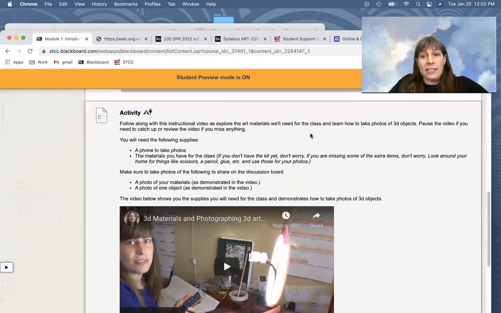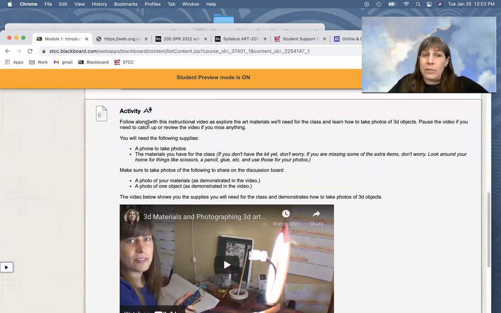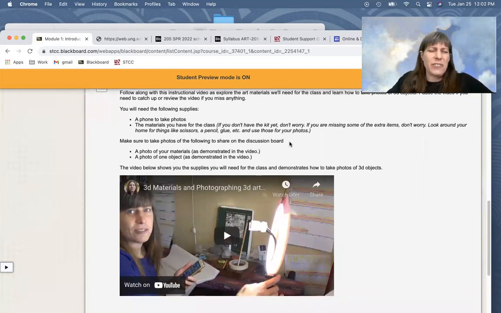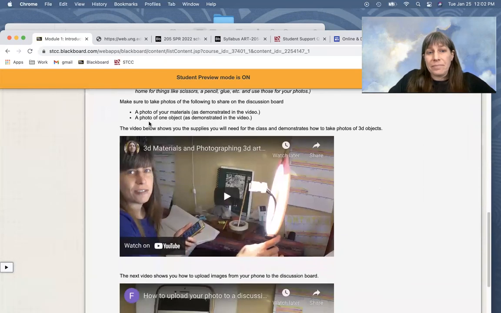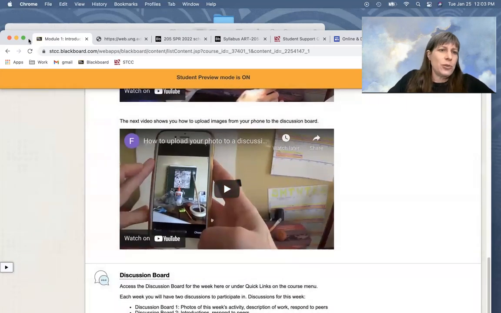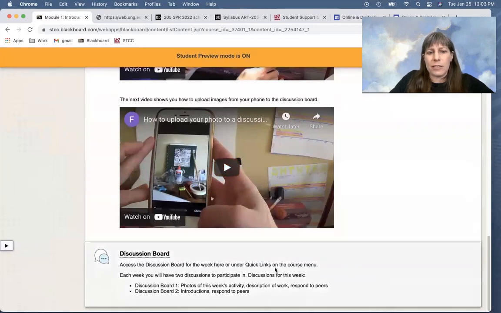And then your first activity is going to be to follow along with the video, and we'll go through the things that are in the art kit. Pause the video if you need to catch up, or review the video if you miss anything. Make sure that you have a phone to take photos and the materials for the class. If you don't have all the materials, then do most of them, and just follow along with the video. Okay, make sure to read the directions as you go through things. I try to be very, very explicit with directions.